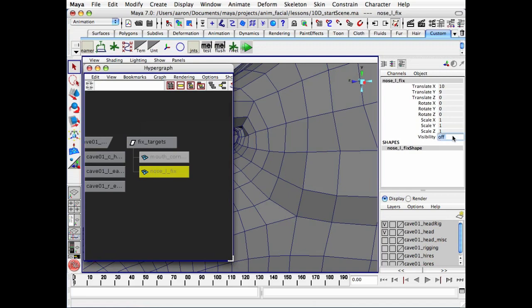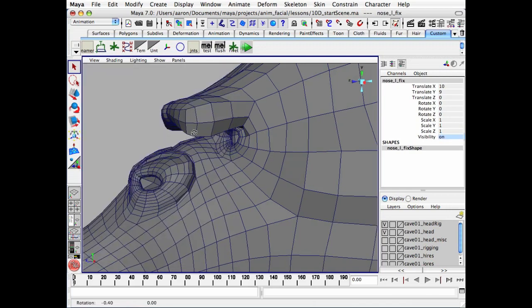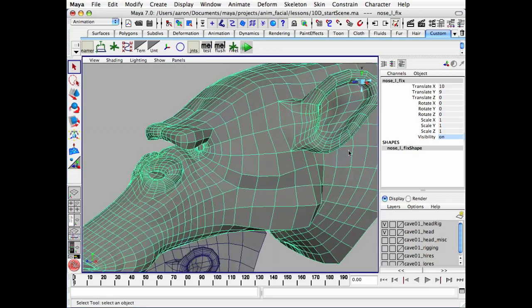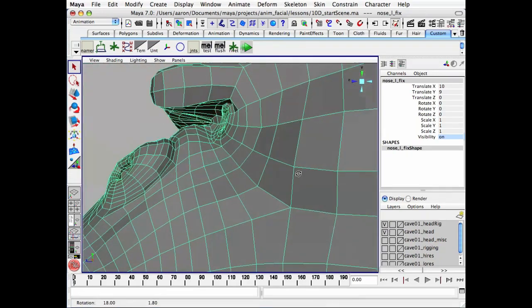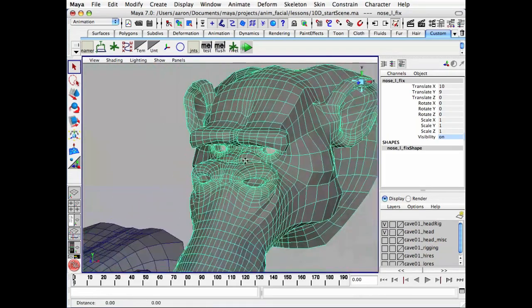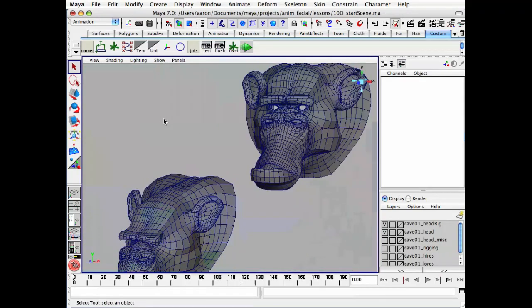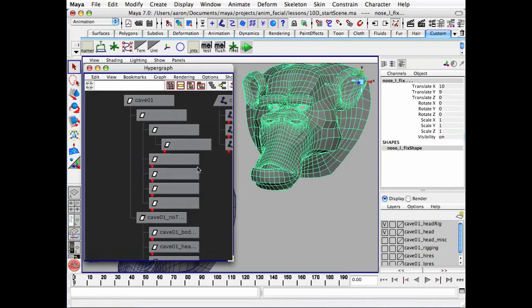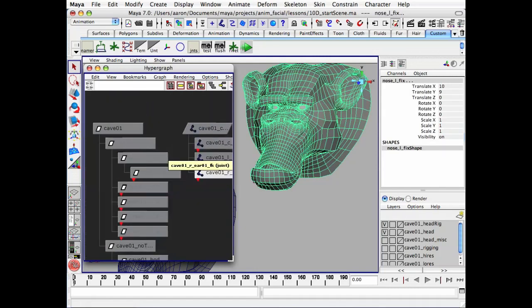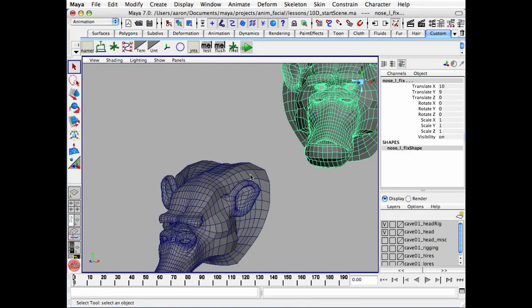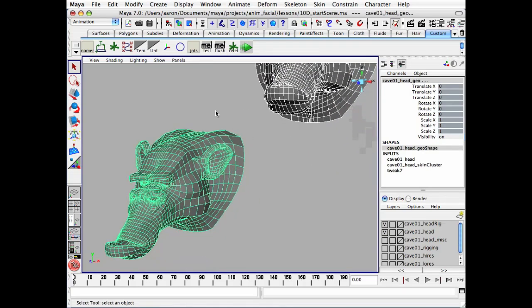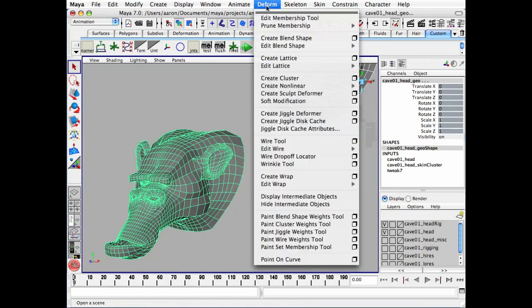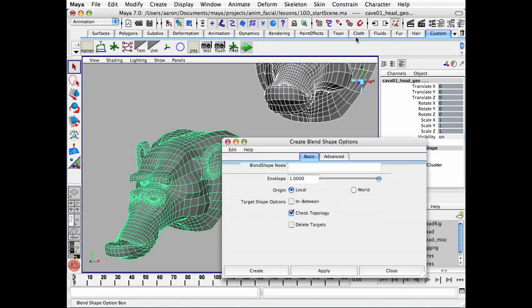I have a couple of shapes here that I've already built. Okay, so here's our nostril shape. We can see the quick bulge that I modeled in there. So I'm going to select both targets at this point. Select the base and create a blend shape. Deform, blend shape. Let's open the option box. I'm going to call this head fixes.